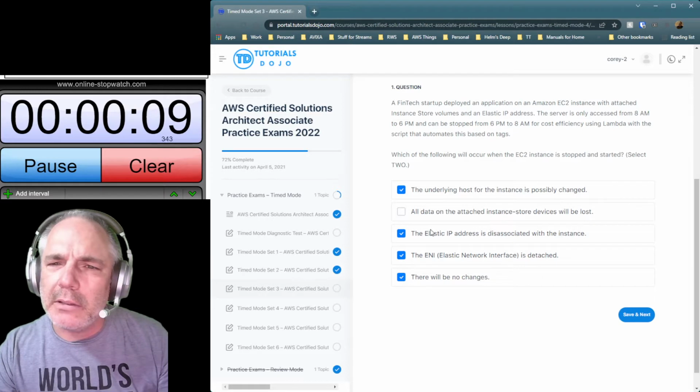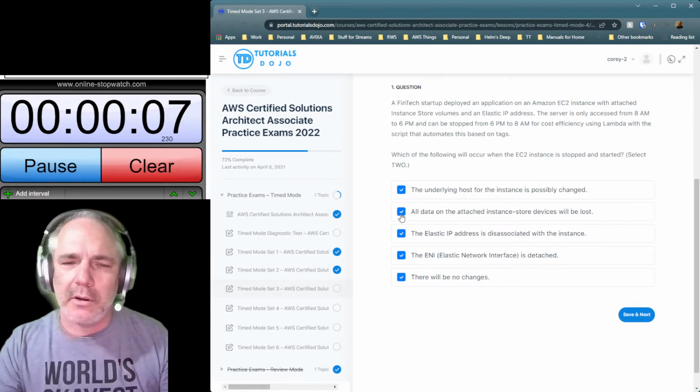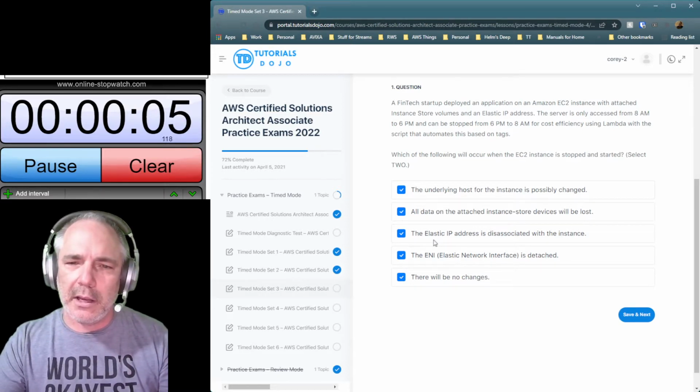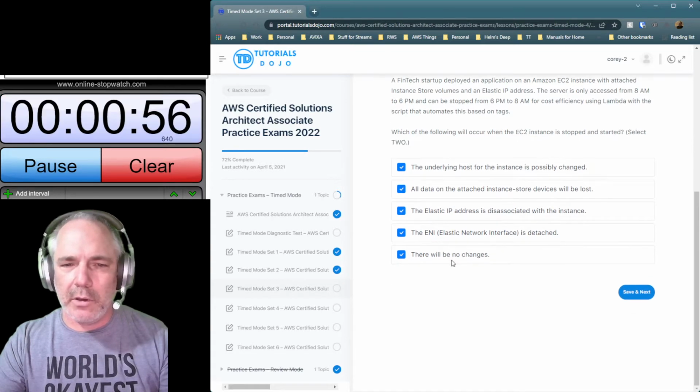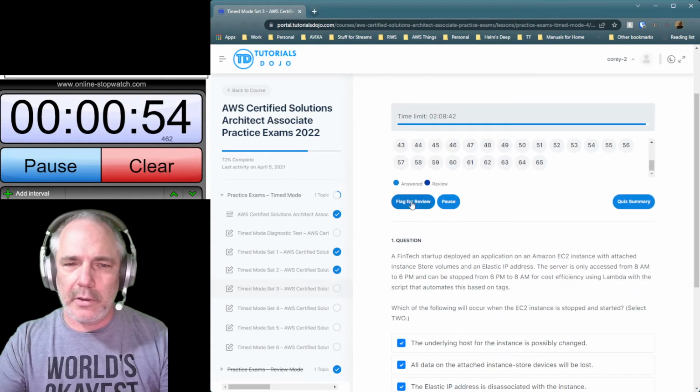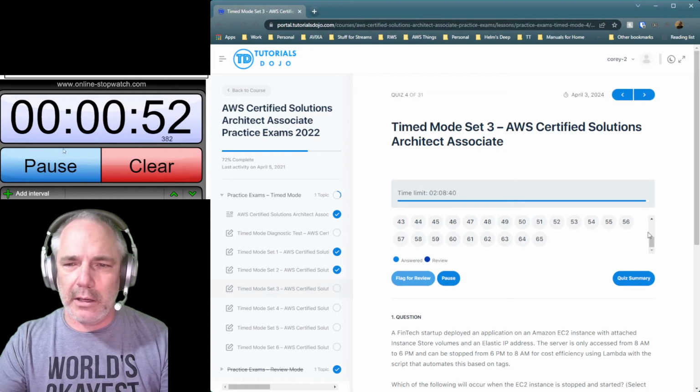Wait. No, it stopped and started, so I don't think that's true. The elastic IP address will be disassociated with the instance. Okay, so the timer went off, so I'll flag that for review and move on to the next question.